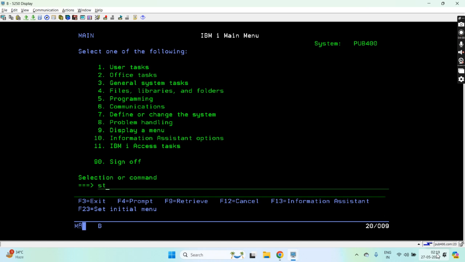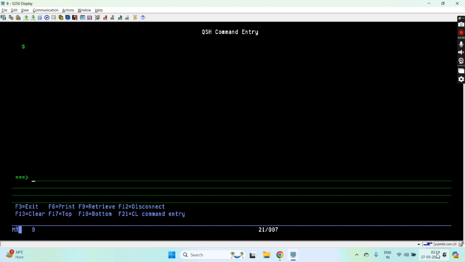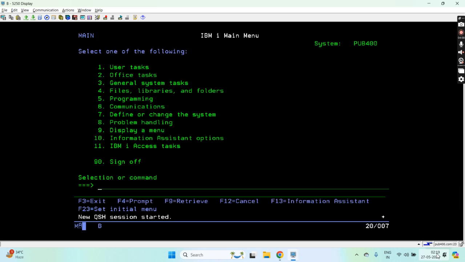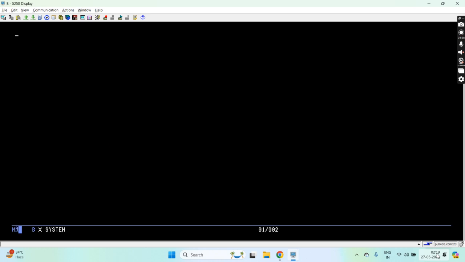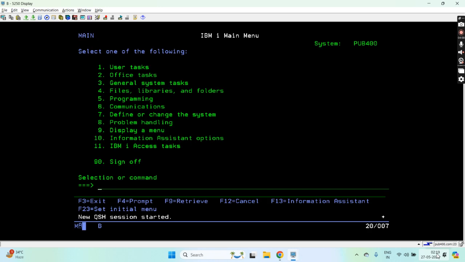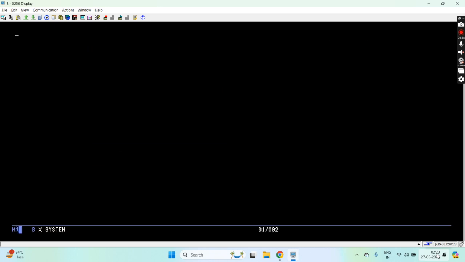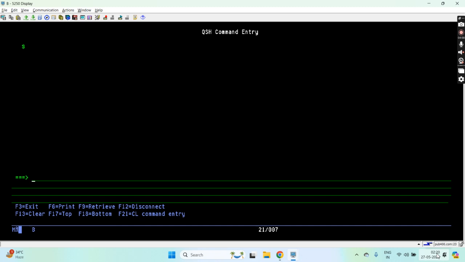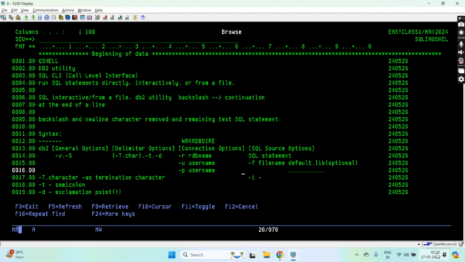Either I can use STRQSH to open the QSH command tree, or I can use QSH code. Both ways, the same thing happens, so I can do it with any of the commands. So I can execute the SQL queries from within this Qshell environment, and I'll discuss here how I'll do this.